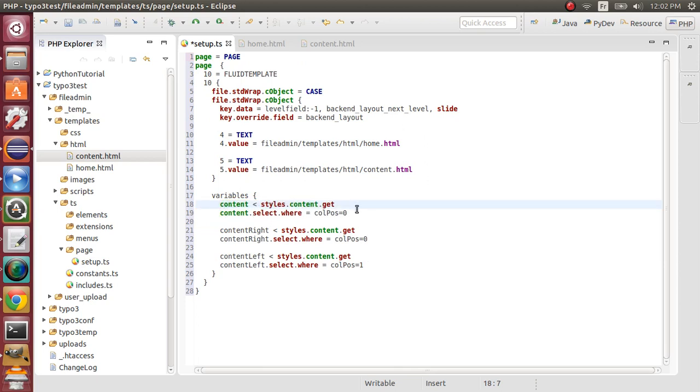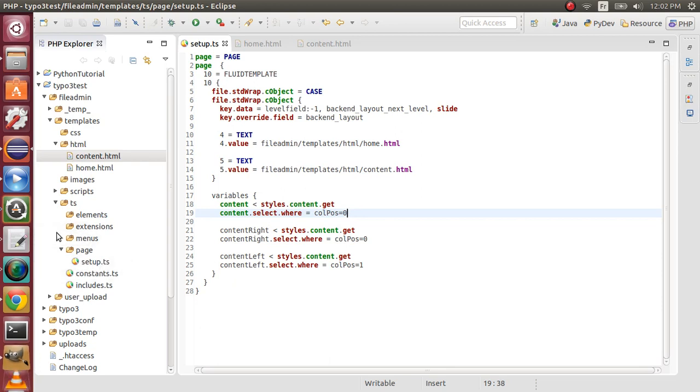Okay, so now you can save that, and that's it for the TypoScript part. In the following part, we'll see how to edit our HTML fluid template to render our content. So thank you for watching, and stay tuned for the next part.